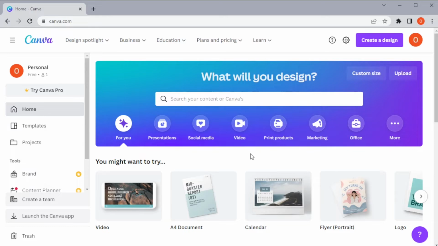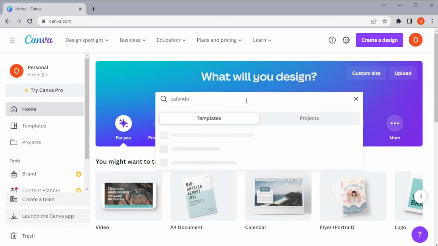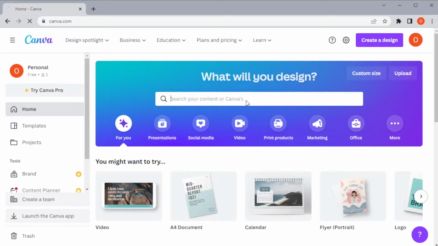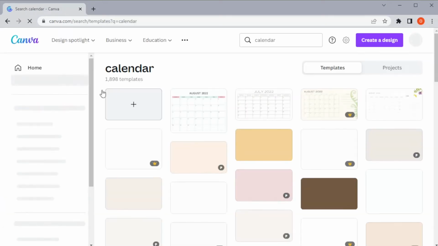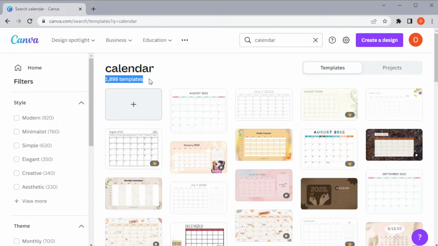First, open Canva and in the search bar on the homepage, type in calendar and hit enter to view all calendar templates. There are thousands of templates to choose from.